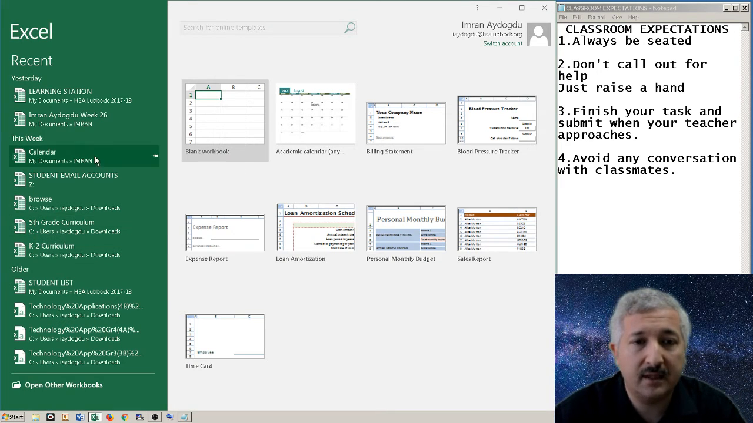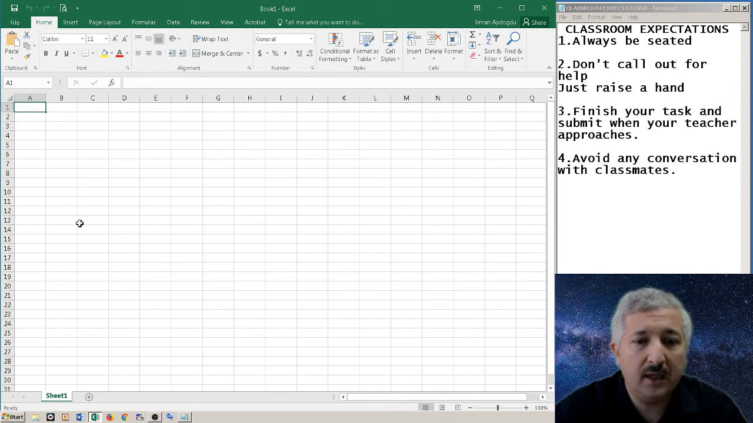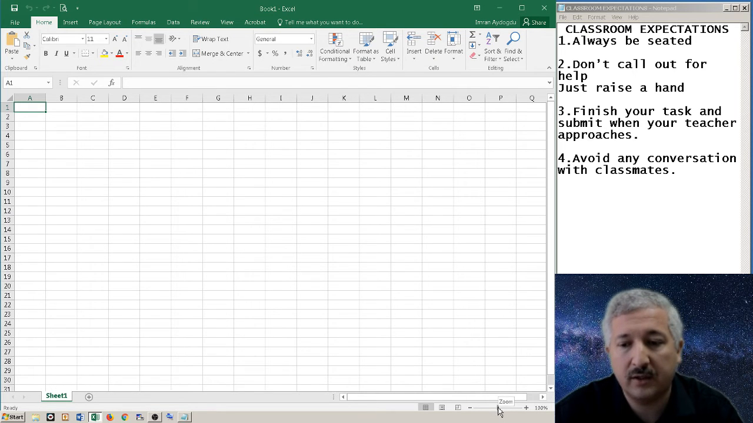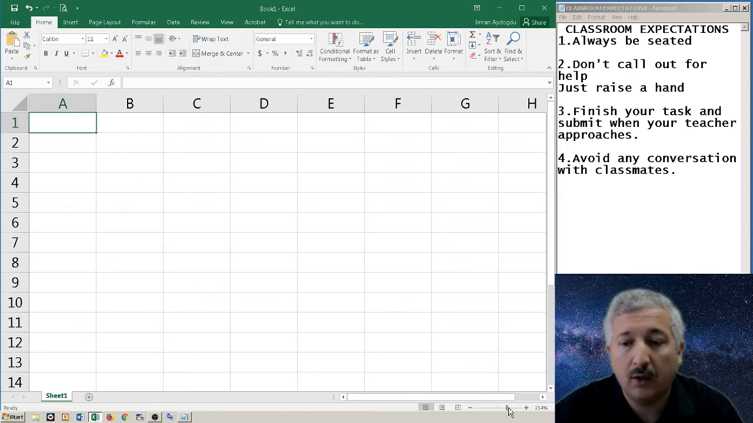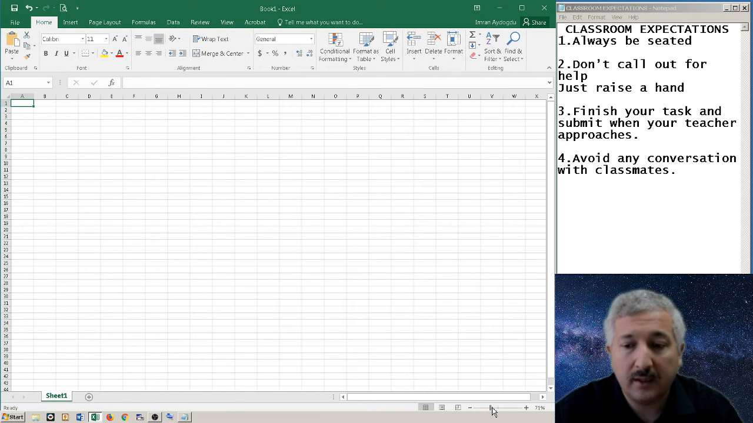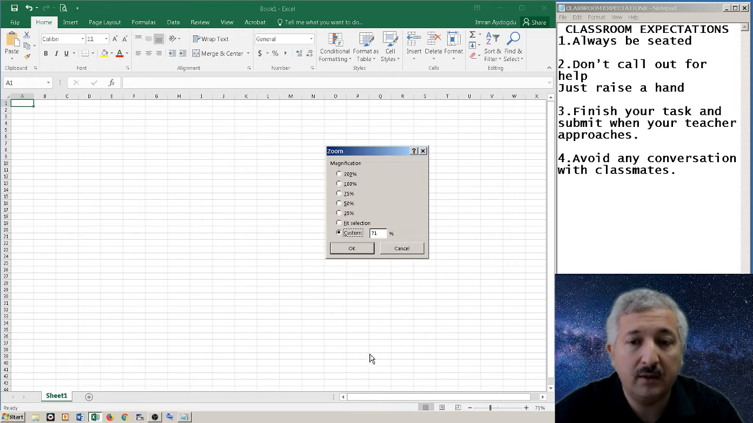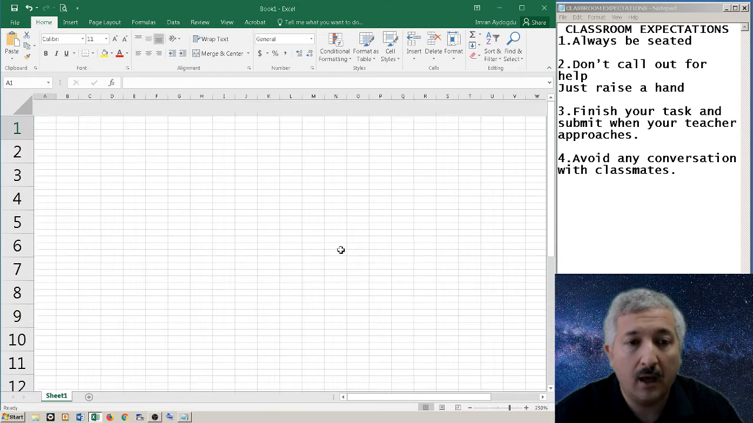Once you have Excel open, you will choose the blank workbook as we always do, and I want you to zoom in to 250%. So actually we have this slide bar over here. You can just slide it to the right side to zoom in or to the left side to zoom out. But I want you to specifically zoom into 250%. You can do this by clicking on this number, and you can just choose from these numbers, but since it is not available here, I want you to select this number and type 250 here, then say OK.